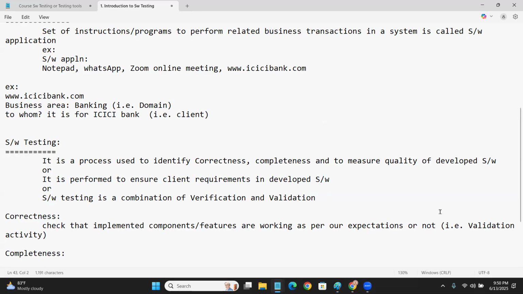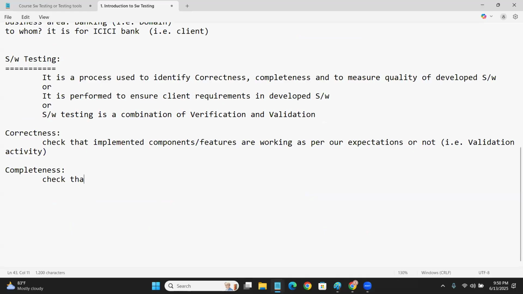Completeness means check that all the client requirements are covered or not in the software. This kind of thing we are going to call verification activity.